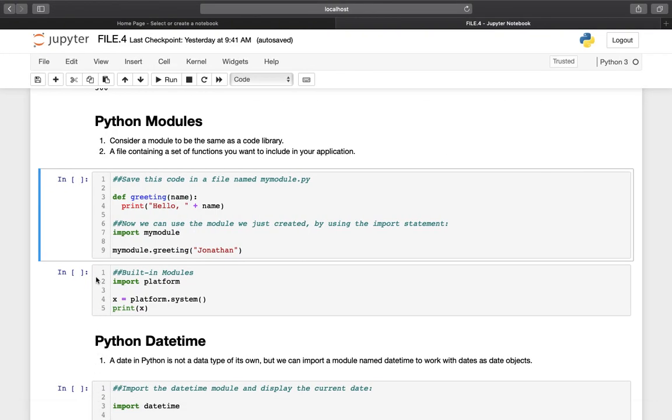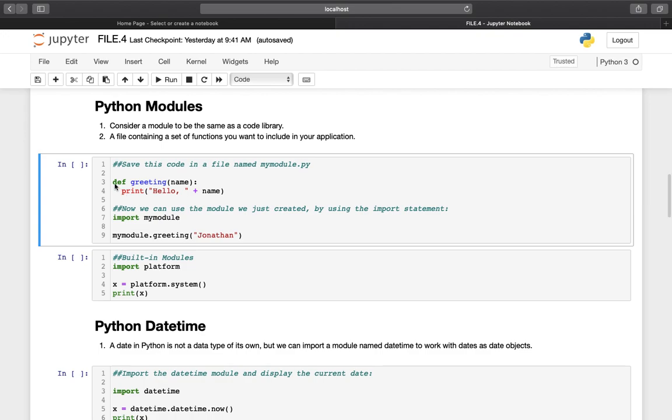Consider a module to be the same as a code library. A file containing a set of functions you want to include in your application is known as a Python module. So we can make modules according to our needs and import them in the file we want. So that's how it works. Let's understand modules by taking this example.